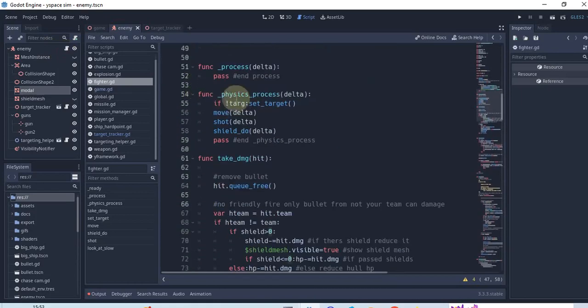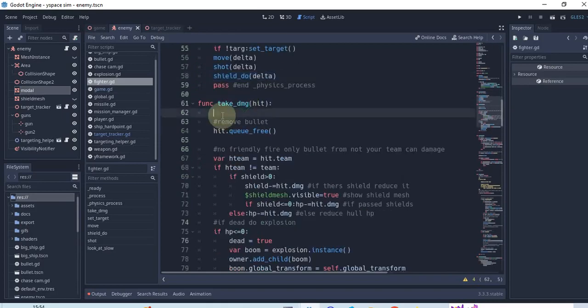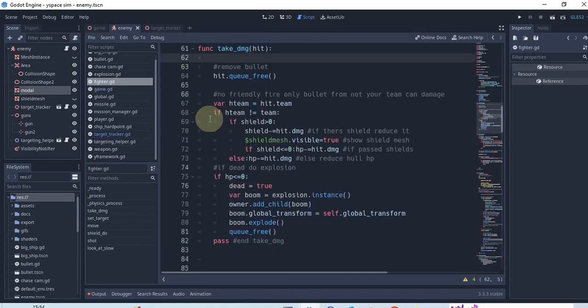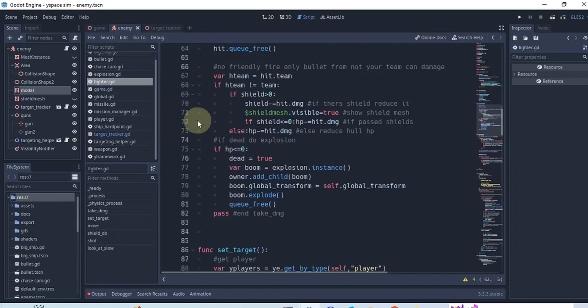So in the update method, the physics process, first thing we do is check if there isn't a target, set a target. And then we do the movement functionality, shoot functionality, and this shield method handles the shield regeneration if the shield was damaged. Take damage is called by bullet. I covered it when I covered the bullet script. So if you saw it, or if you didn't see it and you want to know what it does, you need to see that video. Here we use explosion when the ship is dead.